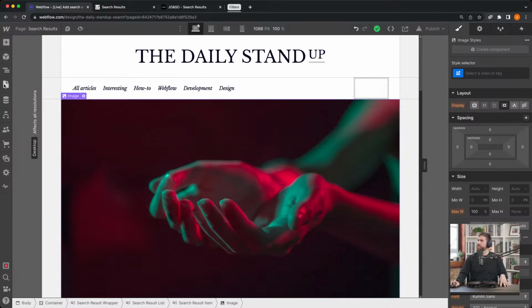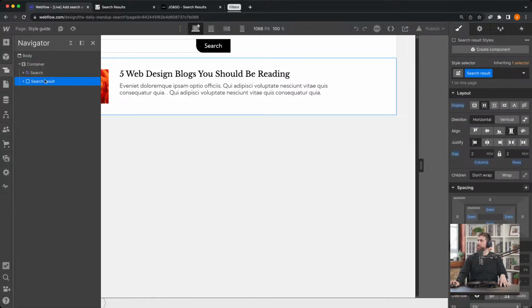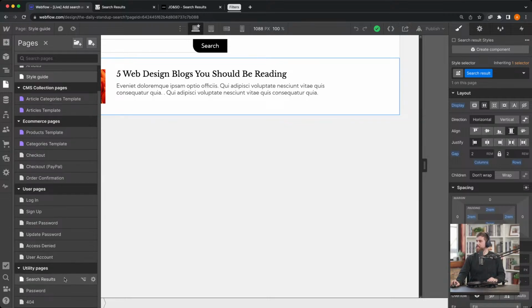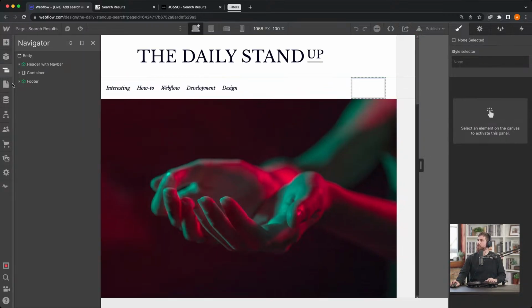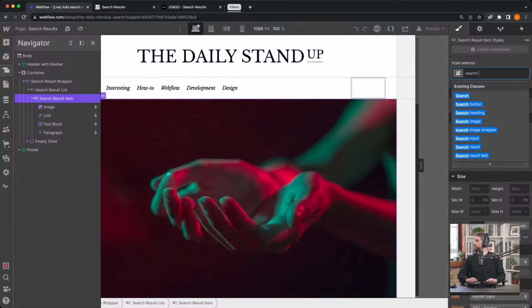Let's go ahead and style this. So I remember we had some style in the style guide. Right, so search result, then search image wrapper, search result text. Okay, awesome. Let's go ahead and just simply style this just to give you an idea of how this could look. Let me go into the container to the list and then to the specific item. We're going to call this search result.